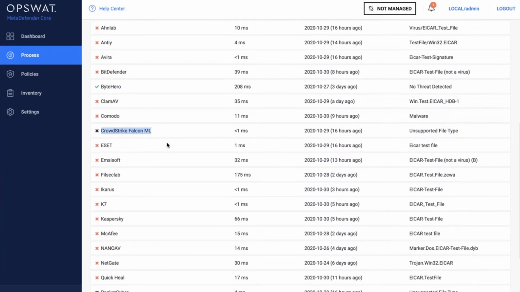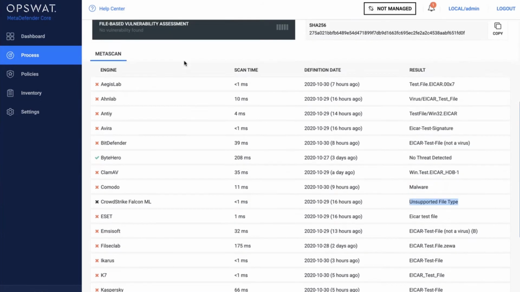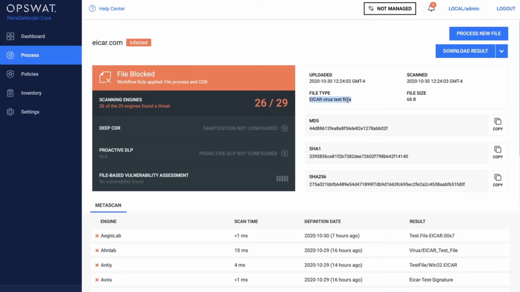But as far as the other ones like CrowdStrike and Rocket Cyber, it's an unsupported file type. So that's what the black X means. In this case here, CrowdStrike is looking for a Word document or an exe or something like that, whereas eicar.com is just a test file. So this is what you get back, and the API would basically spit out a bunch of different results on it and the like.